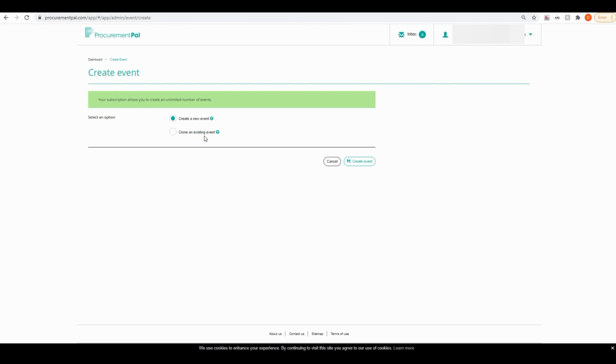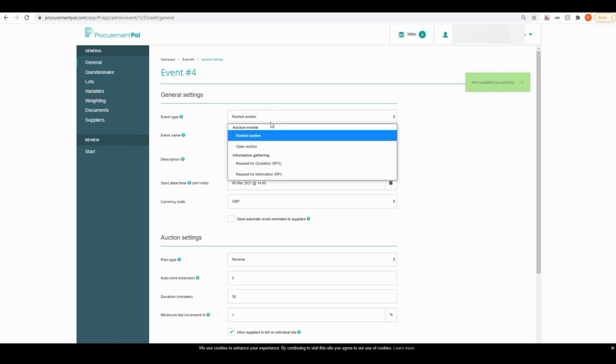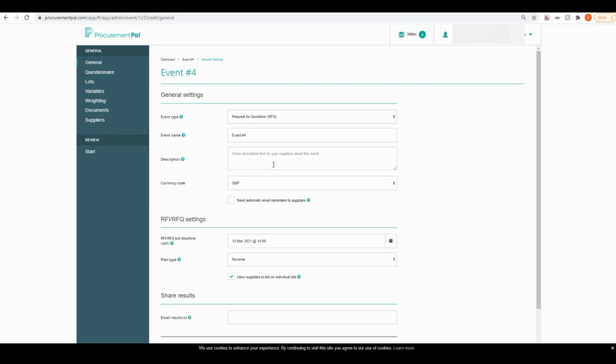We're not going to clone an existing event, that will be on another video. Click create event. And then we go to our event type, so we're going to do a request for quotation. I'm just going to leave it called event 4, but you can change that. You can also add a description, add whichever currency you want to add. If you want to send an automatic email to remind suppliers to quote, you can do that.